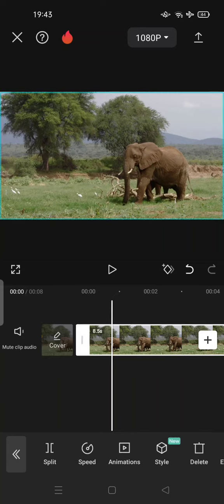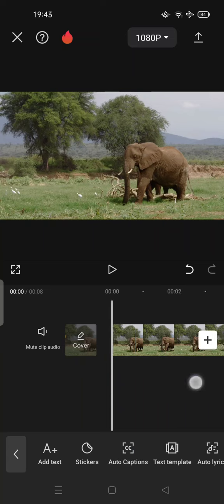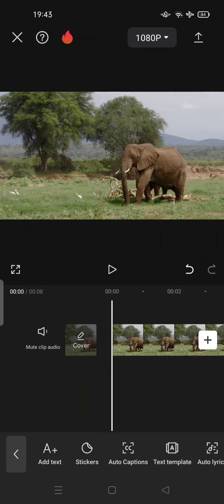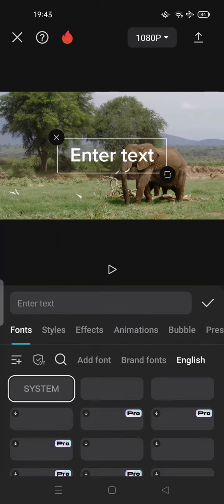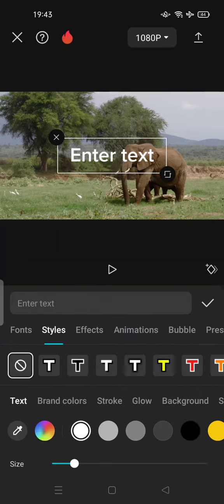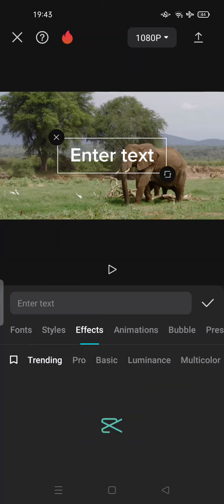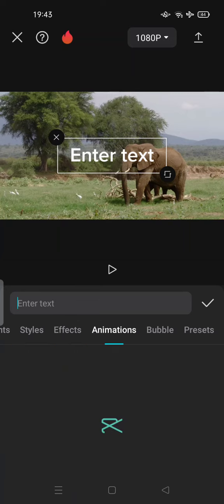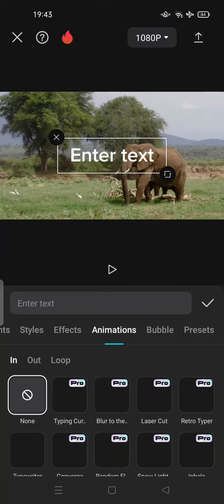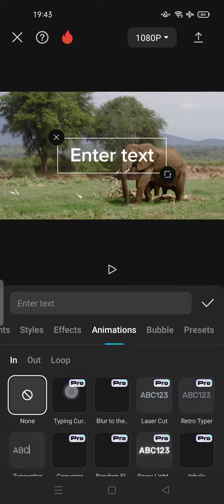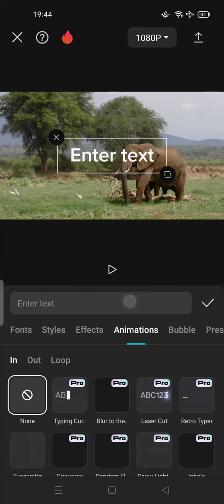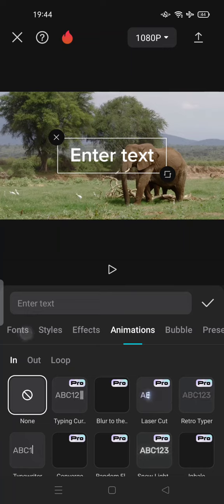So if you want to add emoji or another text or fonts, you can tap the blank space again and tap add text. So you can add your fonts or effects or even an animation here. But pay attention, there is a pro one. You have to be a pro user of your CapCut account. Try to search for the free one or just try to type a simple text.